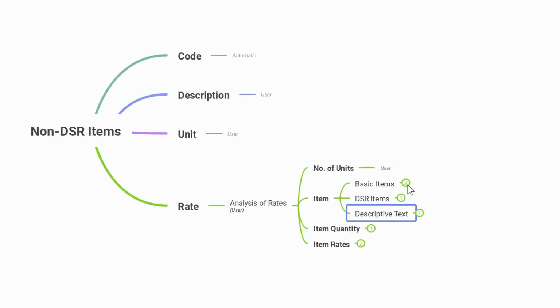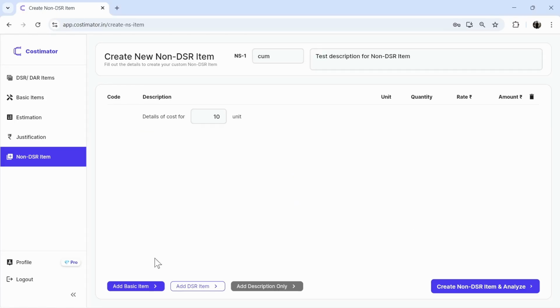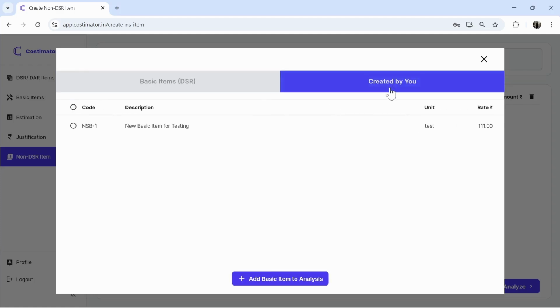Now inside basic items, we again have two options. We can use the basic items which are provided in the DSR, or we can use the non-DSR basic items which we as a user have created. So these two again are your choice to have. So let's get over to the Costimator. I'll simply click on this add basic item. Right here on the top, you can see we have the option of adding basic items from DSR or items which have been created by you. So we have created one item, so we can add it to our analysis.